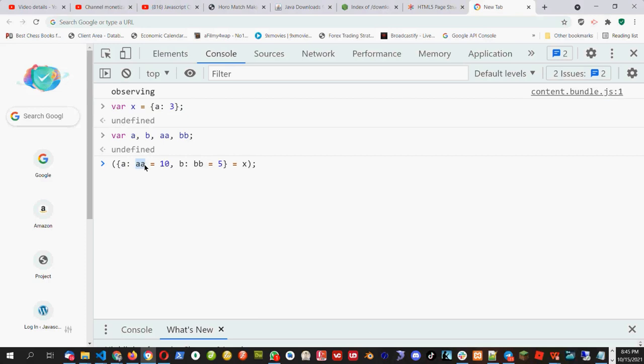Okay, what will be the value of AA? The default value of AA is 10. But A will be getting the value from X as 3, and then it is renamed to AA. So AA will get the value of 3. Right. Initially everyone said 10, now everyone converted to 3.